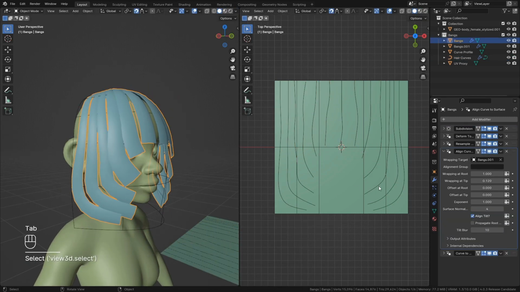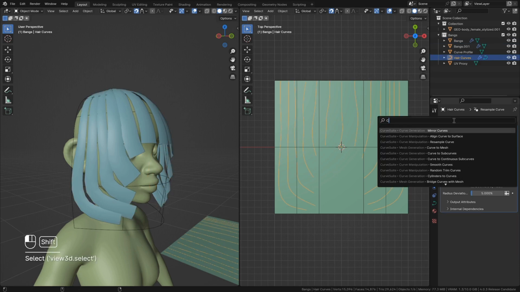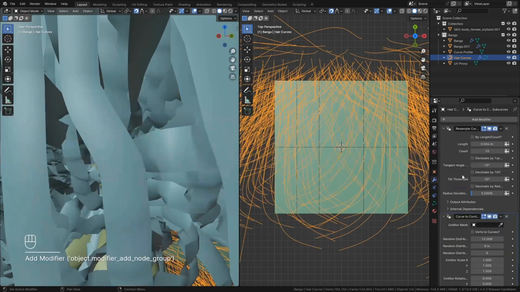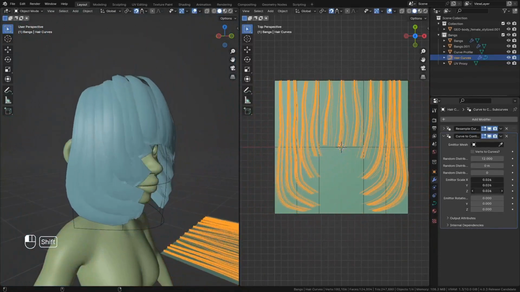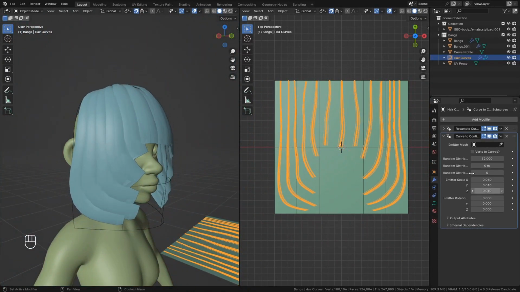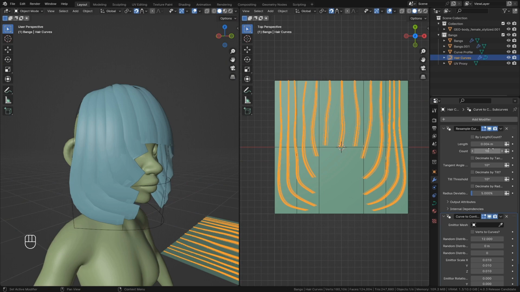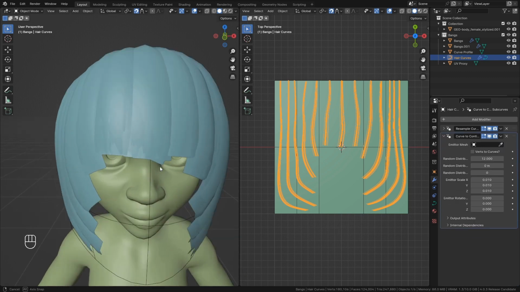Now that we have our setup going on, I'll be actually adding in a curve to curves modifier to our hair curves. Now, because we set the resolution to be very high, performance is very poor. So at this point, it may be useful to increase the length parameter of your example curves modifier so that editing is a bit faster.